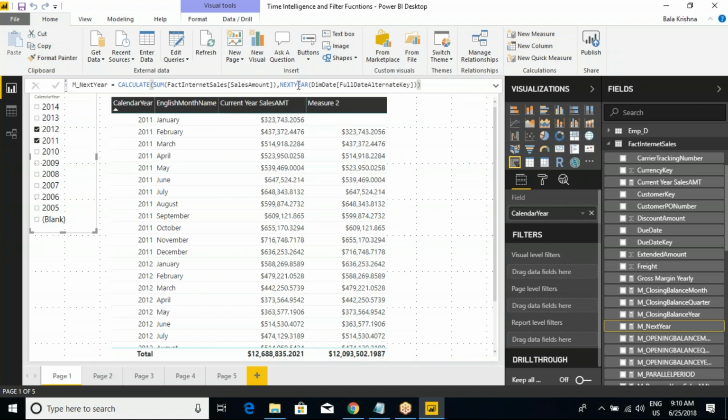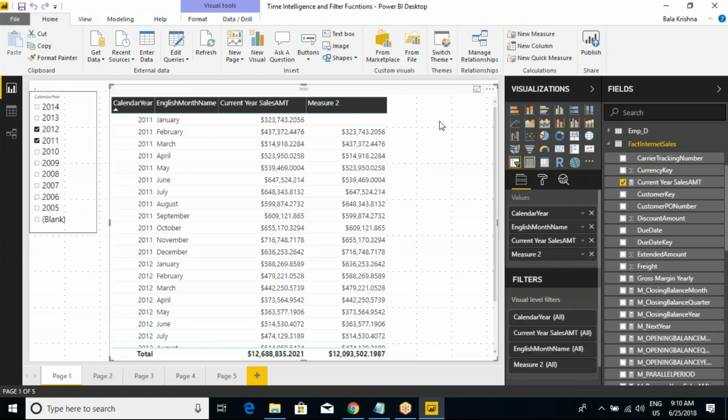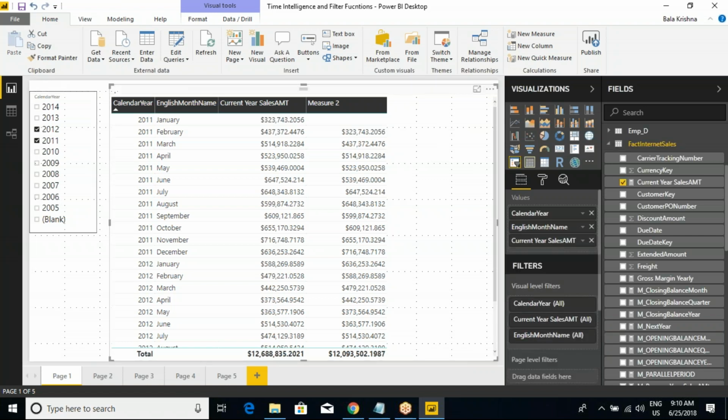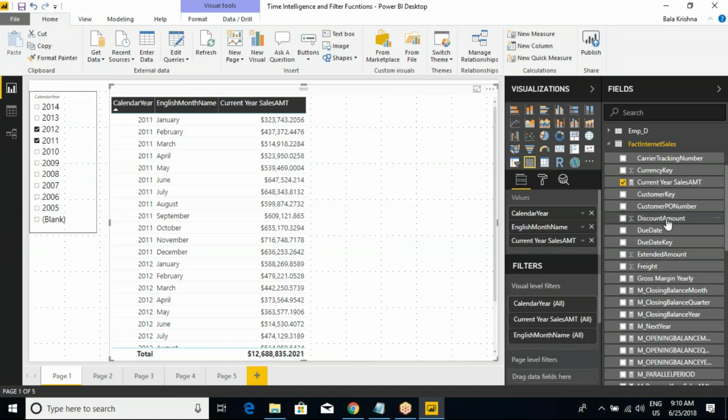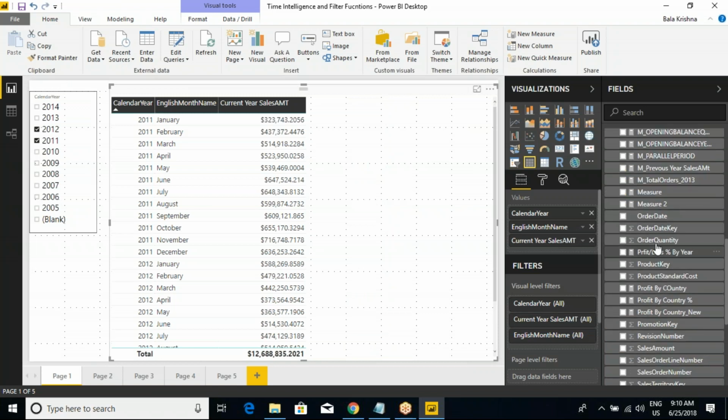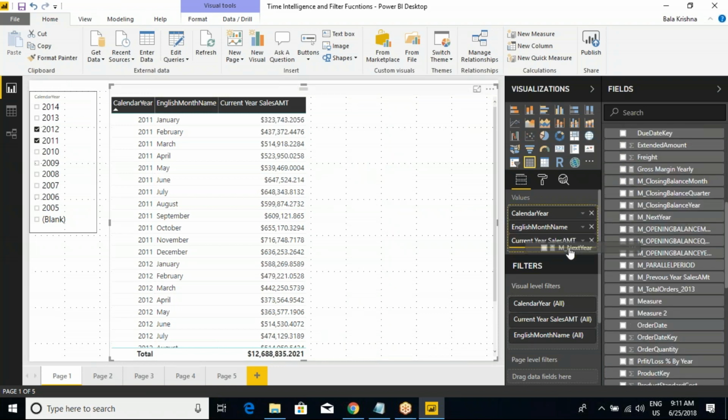See, the name itself is indicating, right? No need to pass any intervals here because we are indicating year. What year? Next year. So take m_next_year, and replace this measure with m_next_year.